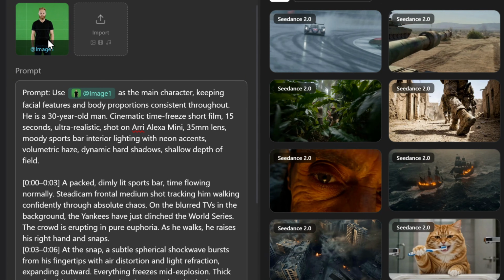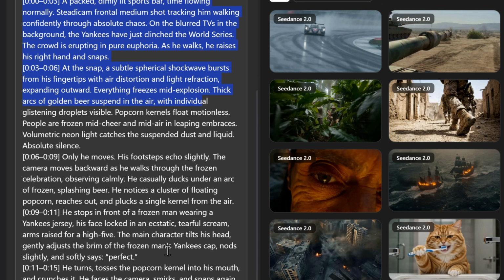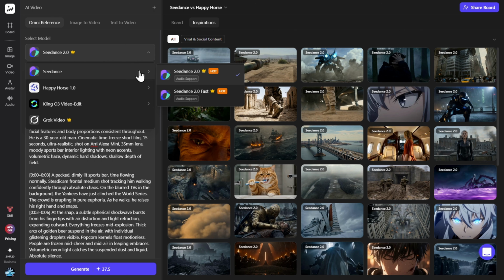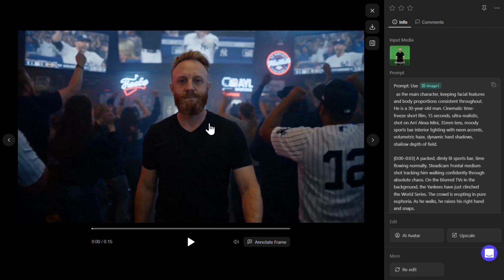Here, I will be using an image of myself and the viral prompt for a bullet time freeze in a bar. So it's a very interesting prompt and a complicated one. So let's generate with Seedance 2.0, 180p, and here is the result. Here I am, so let's see that.